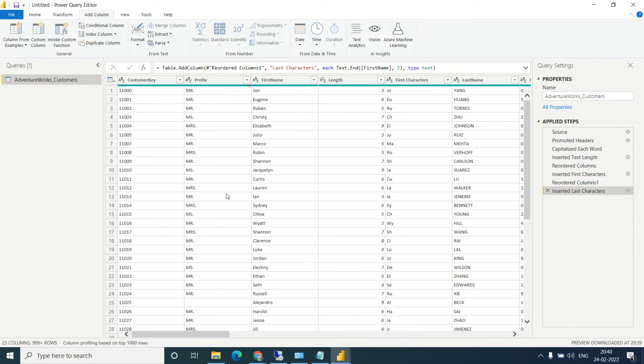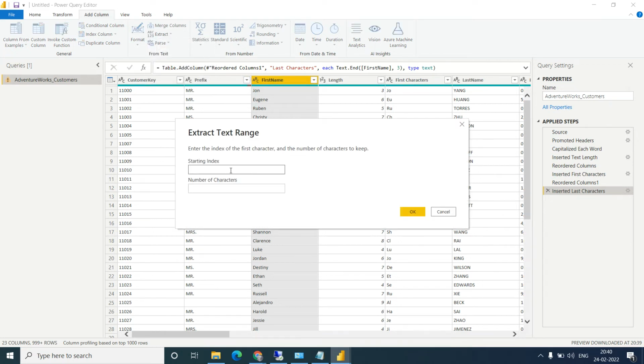Okay, so let's click on the first name and click on extract, click on the range. You need to give the start index and how many characters you want. So I want to start from the first character of the word name. And how many characters do I want? I want the first 4 characters. So I'm giving 4. So 1 to 4. Okay, so let's click on OK.